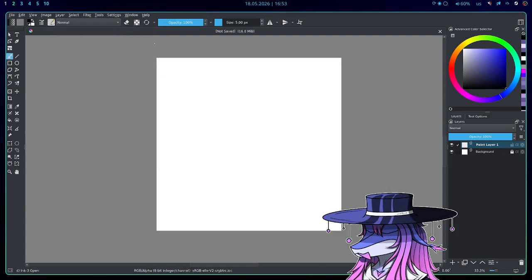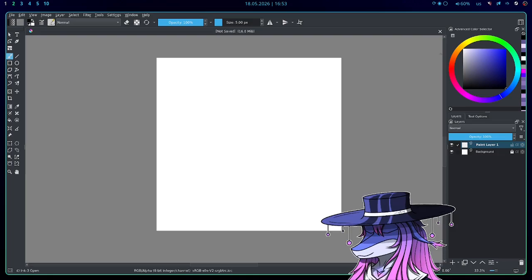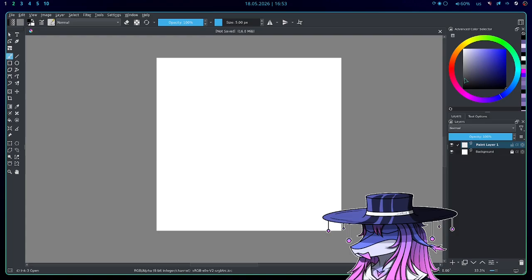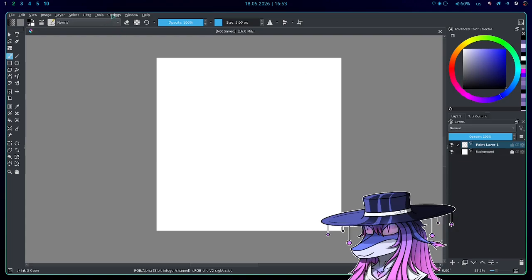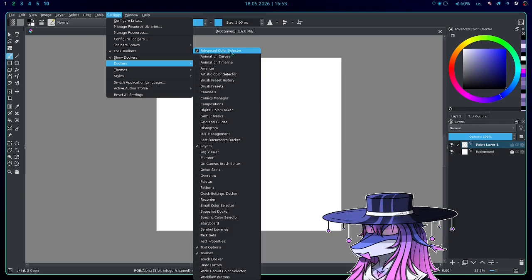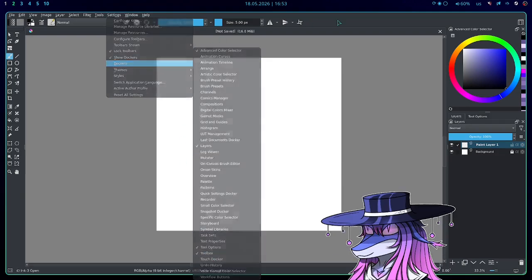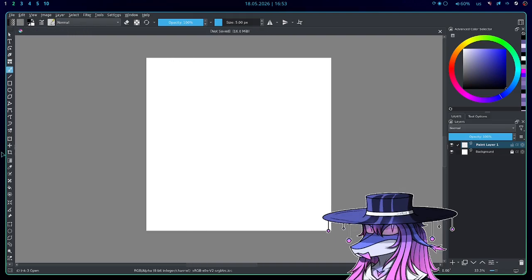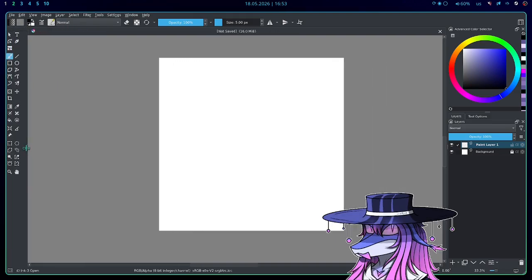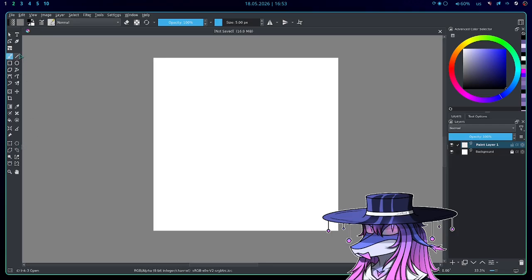Let's continue talking about the dockers. So all of this is already all we need. If we open dockers, it's an advanced color selector, layers, tool options, and toolbox. Toolbox is this little box on the left of your screen. You can see all of the tools that you may want to use. To know what that tool does, you can just hover over it and it will tell what it is.